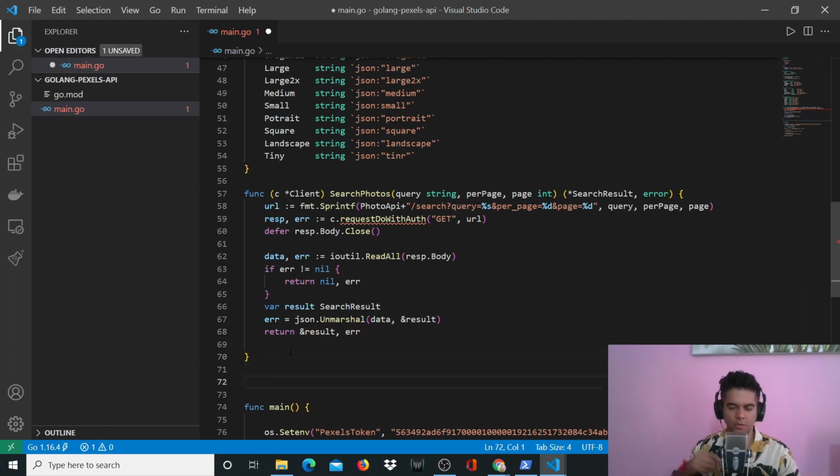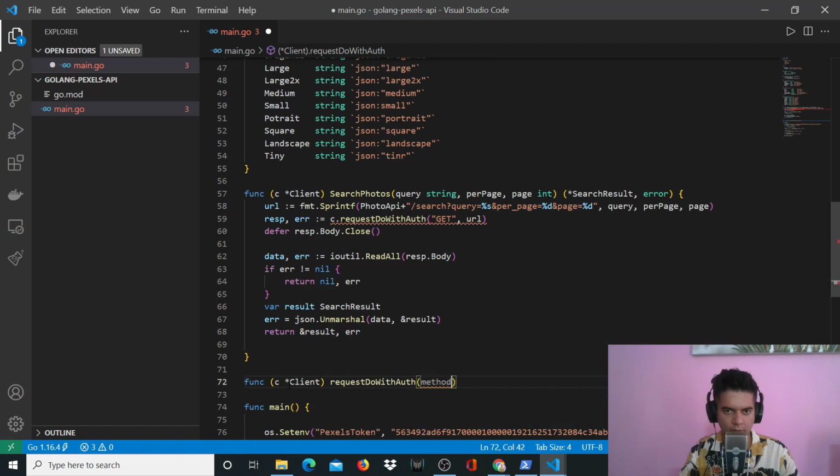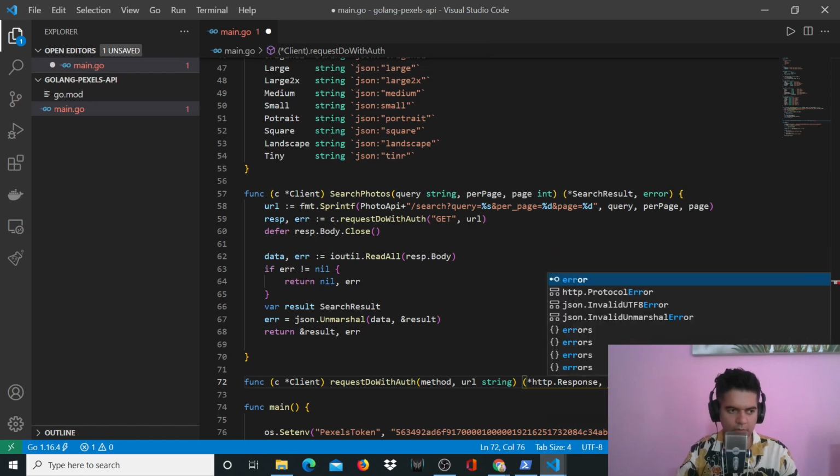So as you know, it says c.requestWithAuth. That means it is a struct method and not a simple function. So here we'll say request with auth. It takes the method and takes the URL, which is a string, right? Takes the method and the string, the URL. It returns the body, which is a response, or an error. So we'll say here http.Response is what it returns, or error.